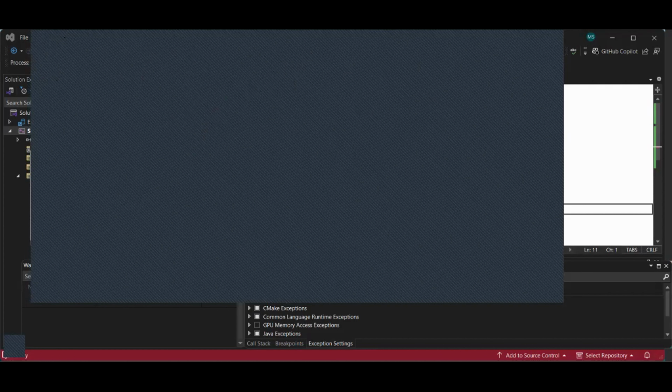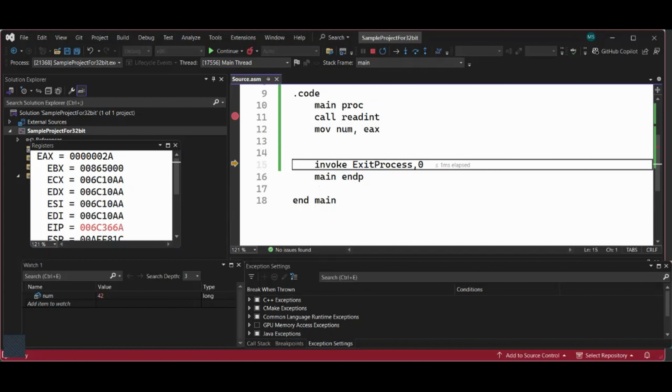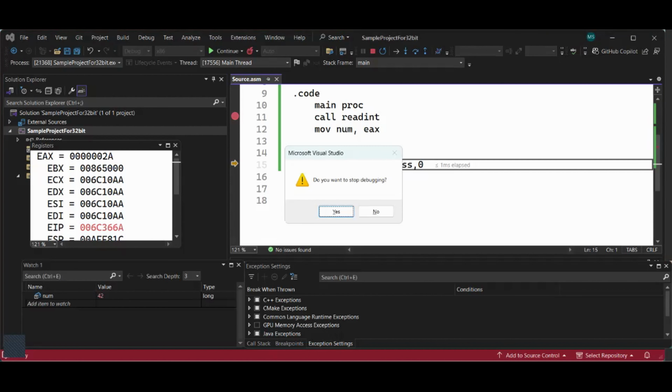For example, I enter the value 42 and press enter. So EAX should hold 42, which is here. And remember, these values are shown in hexadecimal. So when I execute this command, this value will move into this num variable. Let's see if it is going to move or not. I'm going to press step into, and yes, if you're noticing, the num value is right now 42.